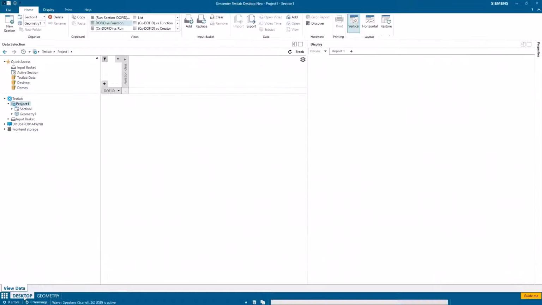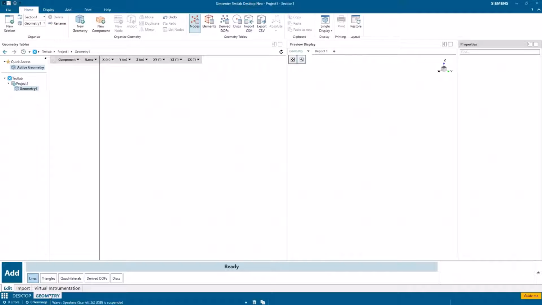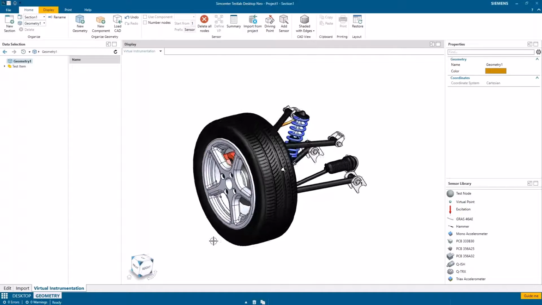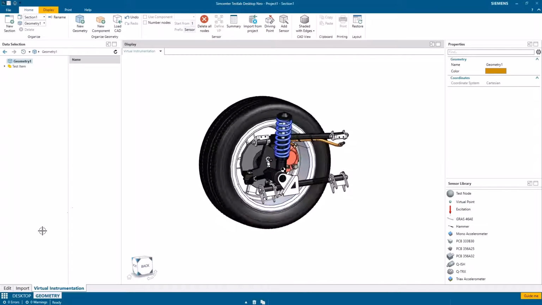And when I open up desktop, it's going to look like this. I might start here on the desktop, but I'll go to this geometry tab down here. And this is where I'll see a typical geometry display and the XYZ coordinates and things that I would in a TestLab Classic. I'm going to go over here to this virtual instrumentation tab, and here I've loaded this CAD model of this front right suspension for a vehicle.